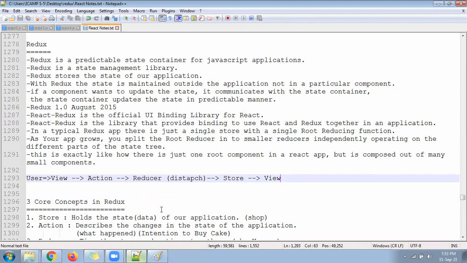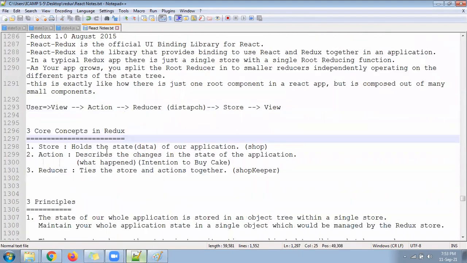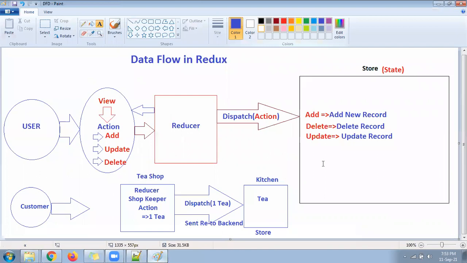Okay, come down. Again one more line is written: the core concept in Redux. What is that? A store holds the state data. Look here, a store is holding. If you look into my photo, what have I made? I have made a store. That is nothing but where I am storing the data. A store is nothing but where you are storing the state data.